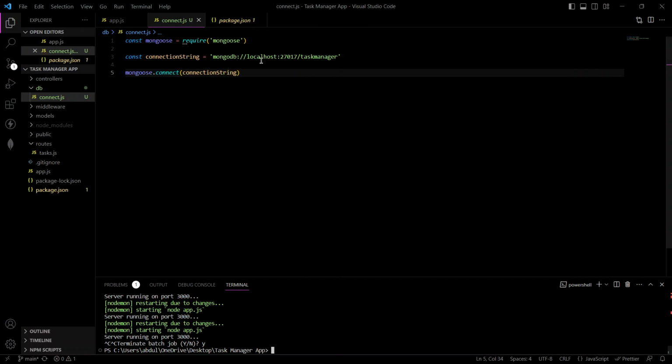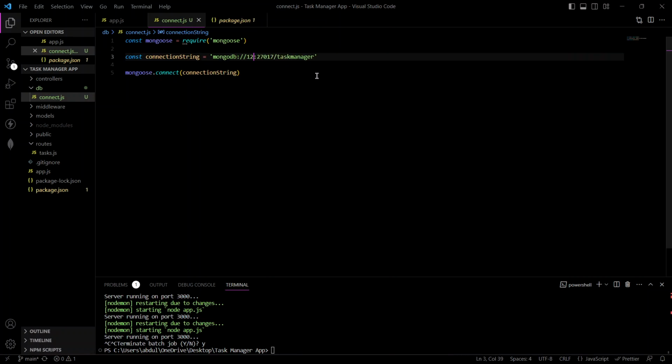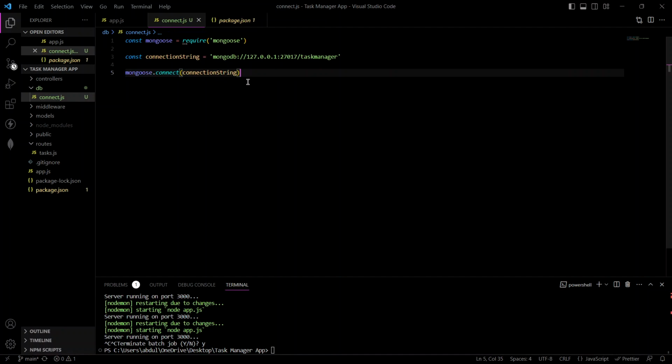And one thing though, when I was going through the mongoose docs, I realized that we need to write localhost in numbers so that our connection can be successful. So instead of localhost colon 27017, we need to write localhost in numbers, which is 127.0.0.1. So that's what is going to connect.